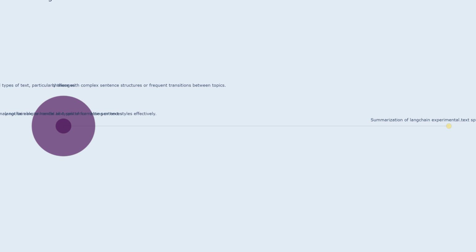This method may not always be suitable for all types of text, particularly those with complex sentence structures or frequent transitions between topics.